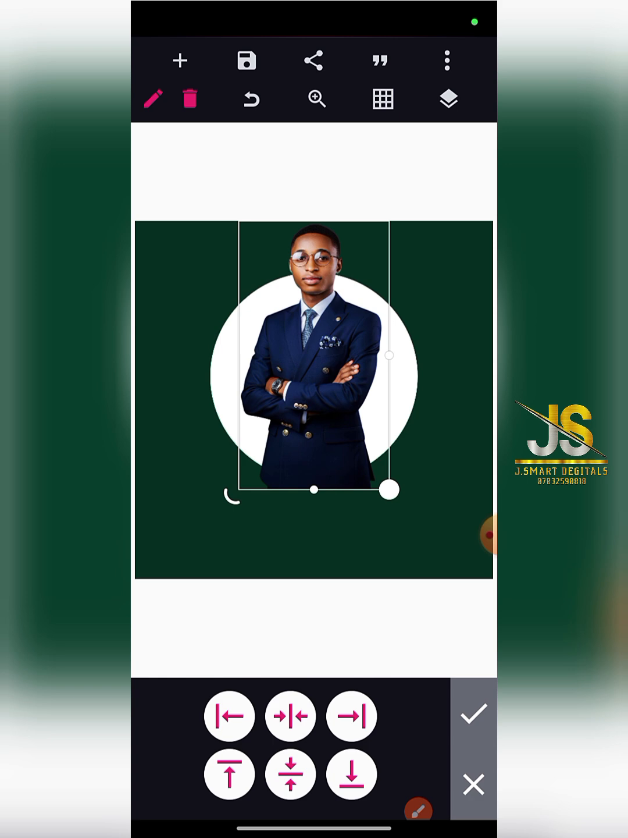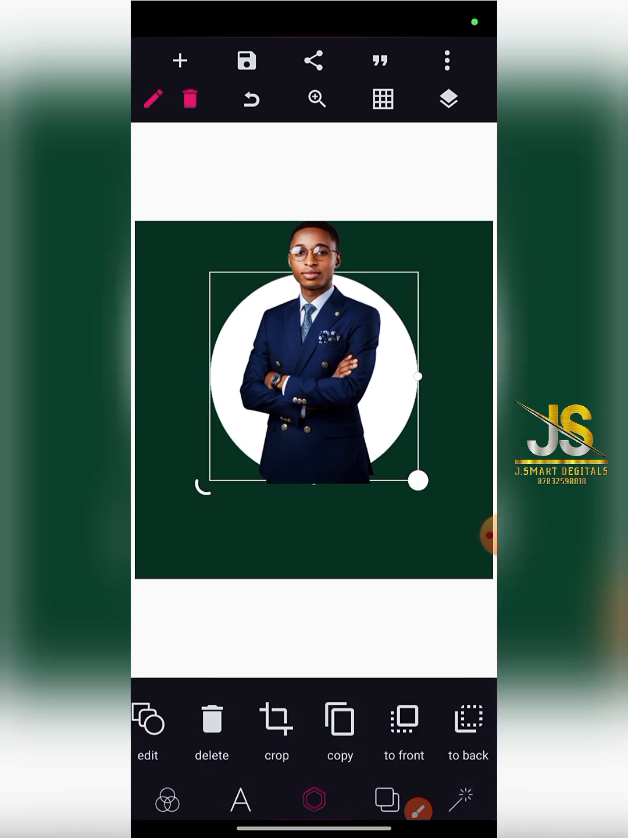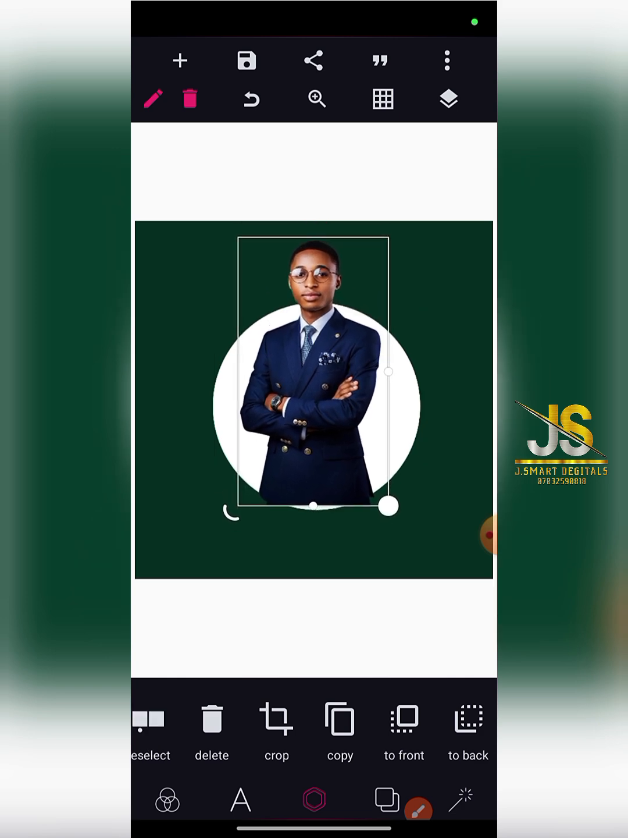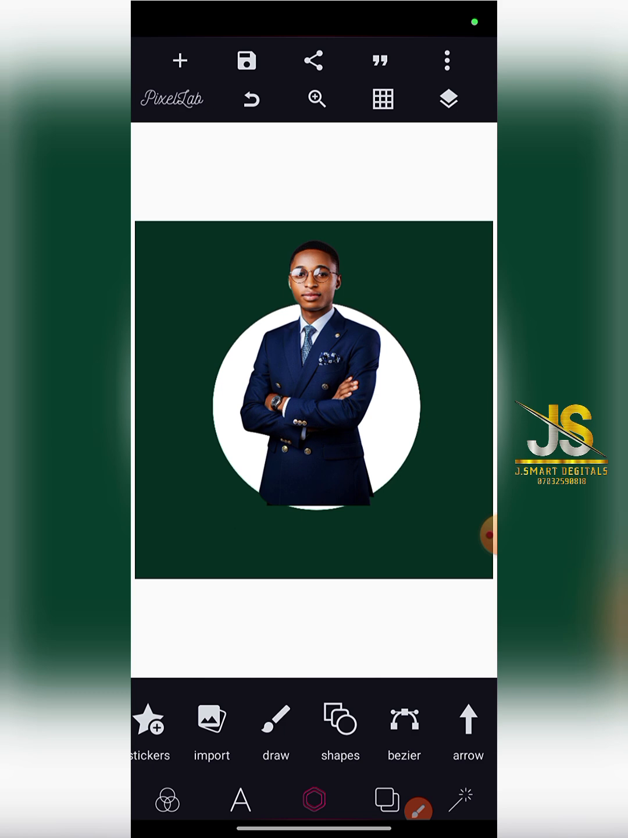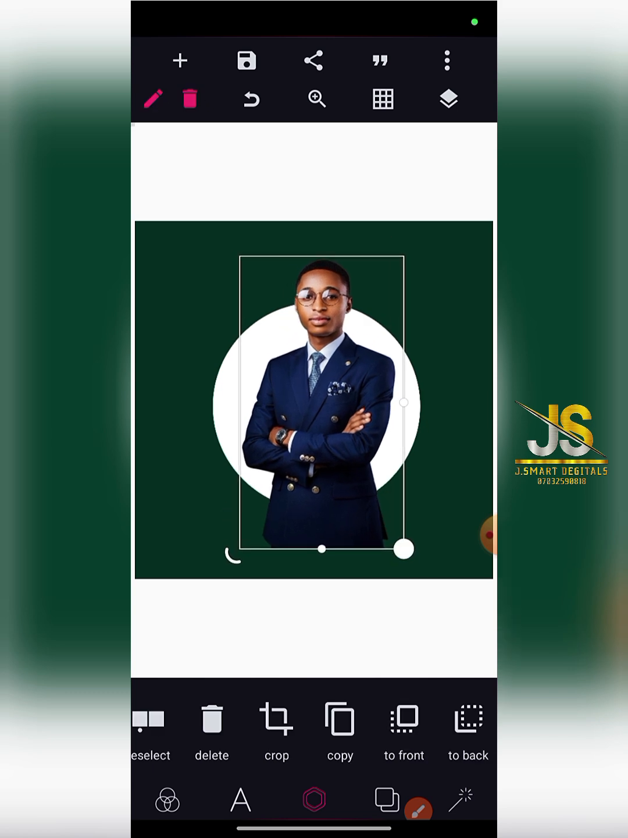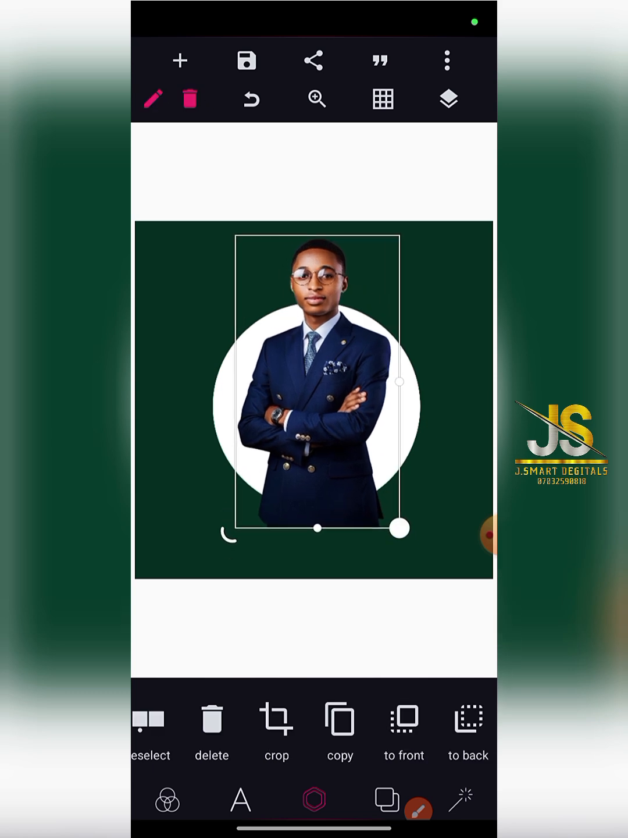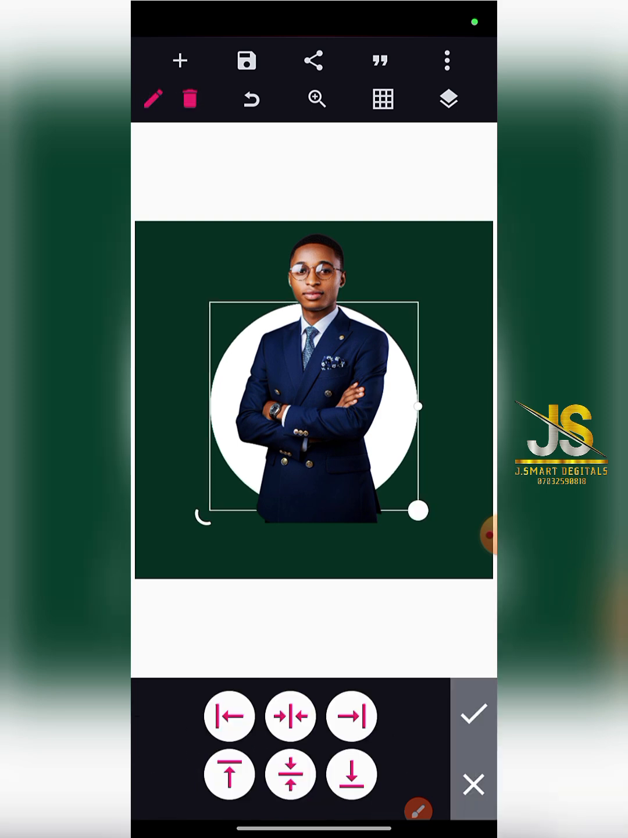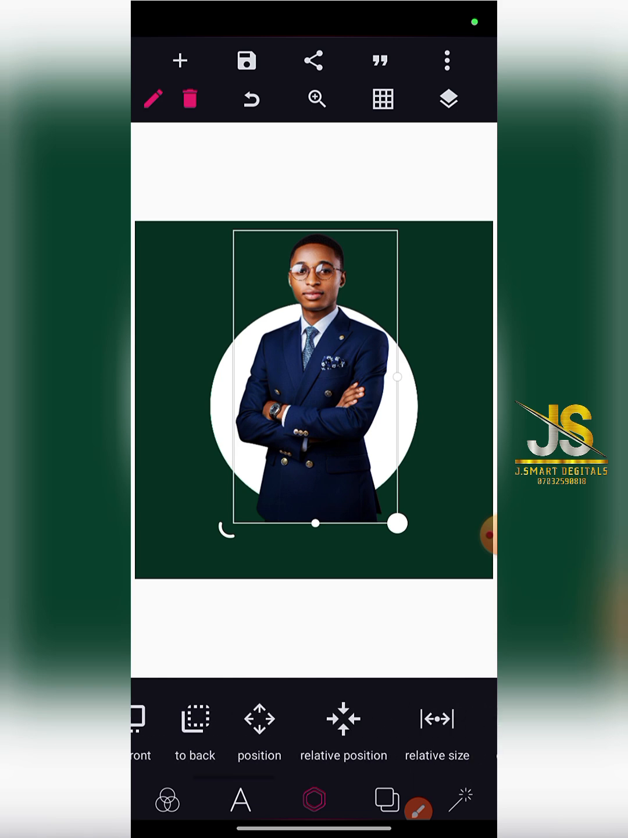After such, you can just set it according to how you want it to be. Let me just bring it down a bit. You can just increase it, if you want. So that is it. Then check whether it's in the middle by going to relative position, set it in the middle. This one as well, set it in the middle. Are you getting me now?